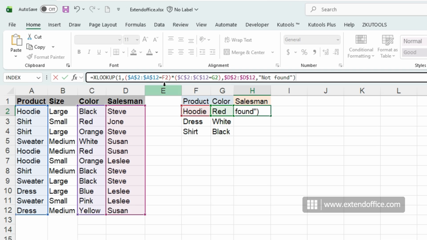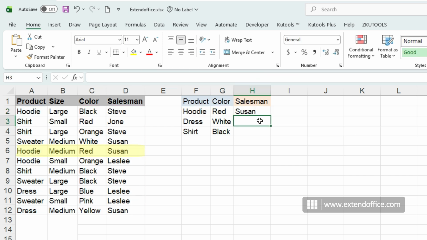In this formula, the first condition compares the product column with the product in F2. The second condition compares the color column with the color in G2. Multiplying the two conditions produces one only in the row where both conditions are met. XLOOKUP finds that row. Then it returns the corresponding salesperson from column D. Press Enter. The formula returns Susan.